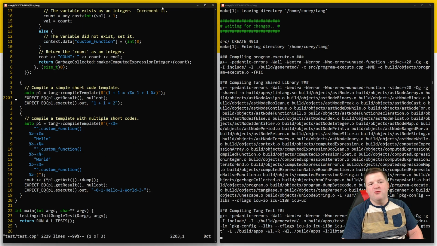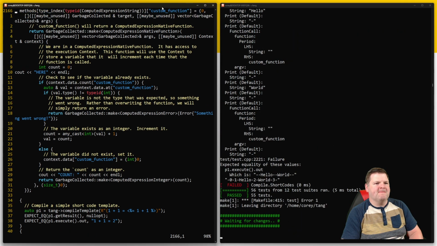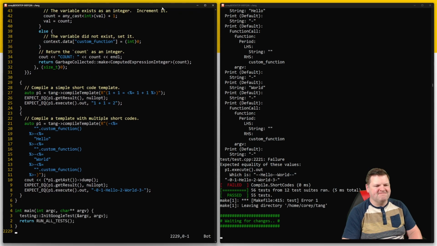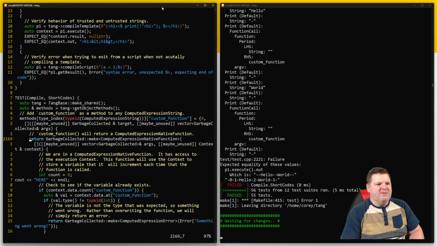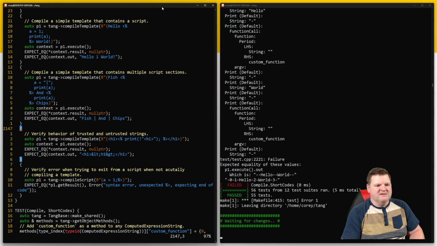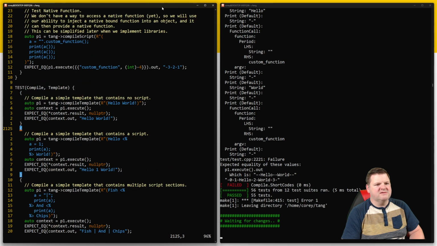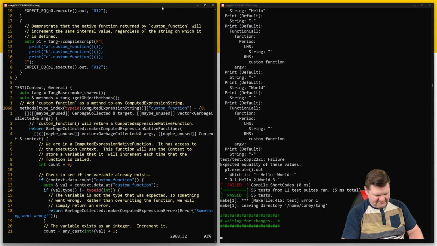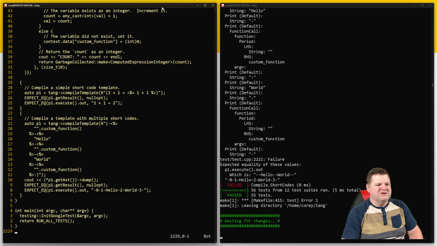If we look at what I wrote in the first place, custom function is a function that returns a native function, which means we have to run it twice. In fact, we even did that up here, right? Where is it? A is the custom function, and then we have to call it. And then right here, we have to call it one right after another. So, yeah.